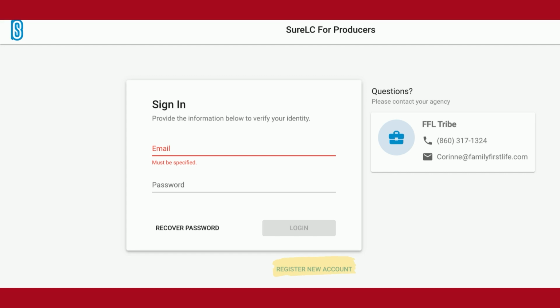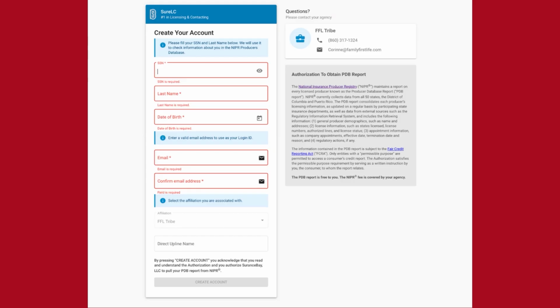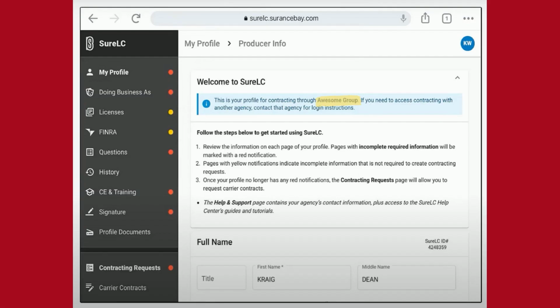Because you have never logged in before, you will go ahead and click register as a new user on the bottom. From there, please fill out all of the required information. Inputting your social security number will pull your license information from NIPR. Additionally, whenever you're asked for your direct upline name, if you do not have that information, do not fill out that box. It's not required. If you do not see an option to select the name of your upline, just type it in and select Create Account.